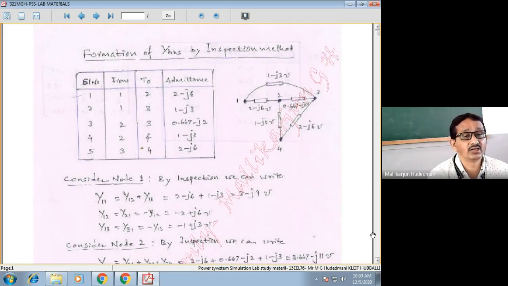Let us draw a graphical representation of this table of information. Considering the maximum number of buses as 4, let us put the nodes as bus 1, 2, 3, 4. Let us take them one by one. Element number 1 is between 1 and 2, so between 1 and 2 I draw a segment representing the elemental data 2 minus J6. Similarly, between 1 and 3, 2 and 3, 2 and 4, and 3 and 4, all these data are represented as per the table of information.